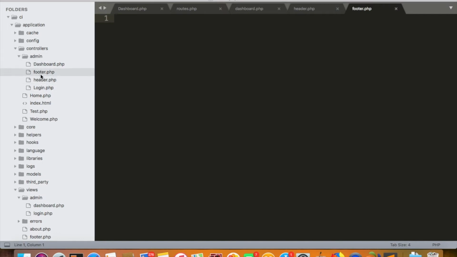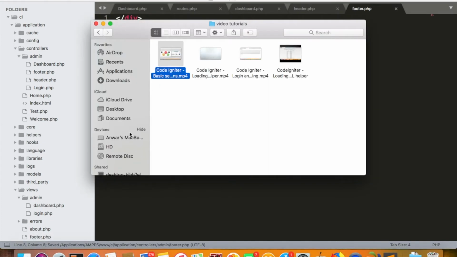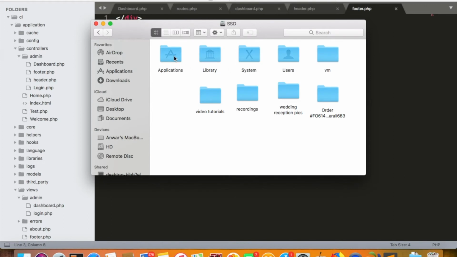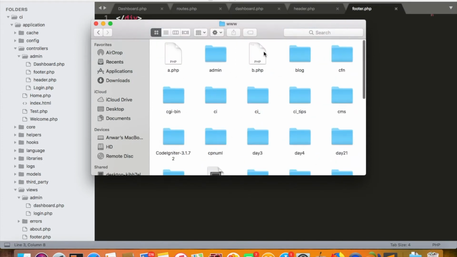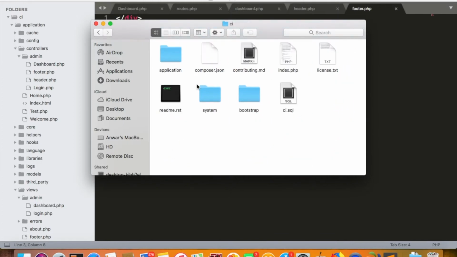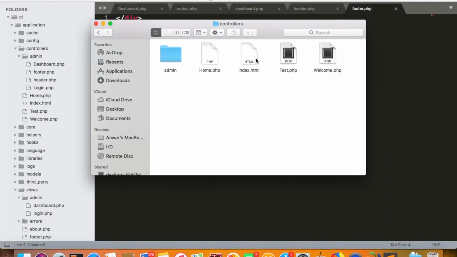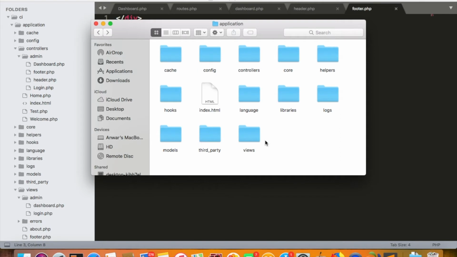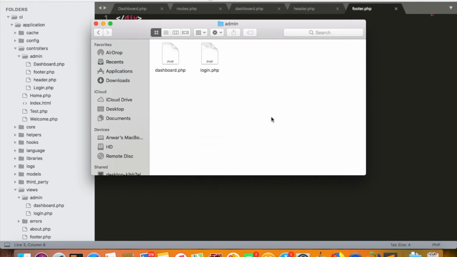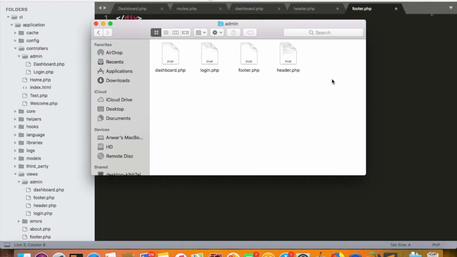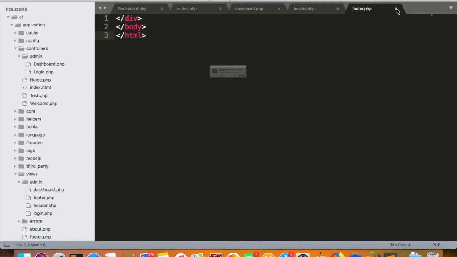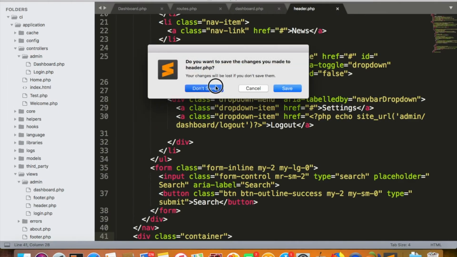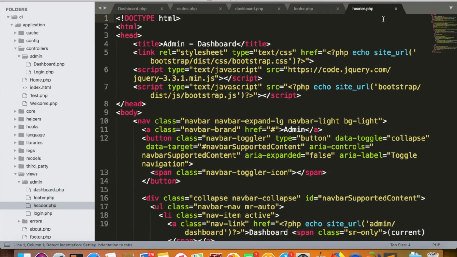Oops, I did it in controller, so it should be in views, right? Let me just paste it and move it from here. Go back to the application, www, my CI application, controllers. I need to move these two files, admin footer and header, to my view folder, which is inside views admin, header and footer. Just paste it over here. Okay, so we have our header, we have our footer. Just remove these files, so I will open these files now. So we have our header and we have our footer.